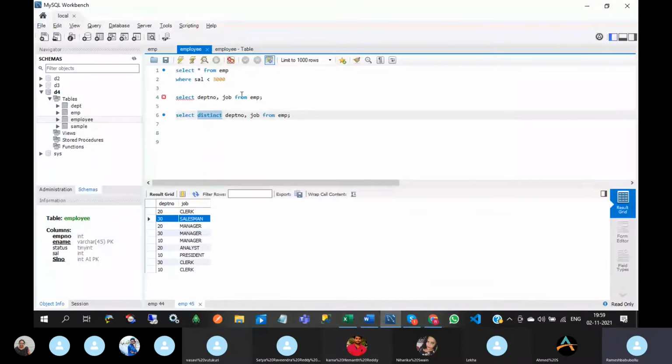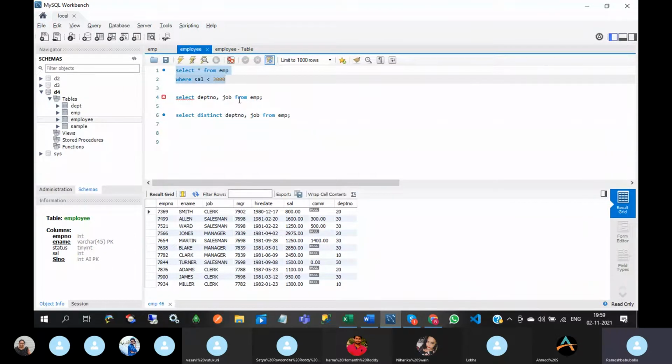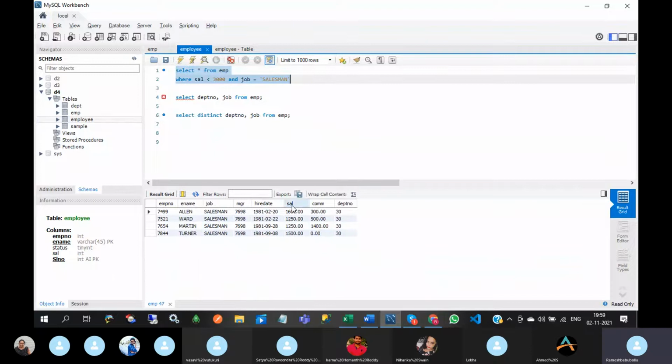Okay, so that is the purpose of the distinct keyword. And so here this query will display the records which are having salary less than 3000, but I want the records which are having salary less than 3000 and job is salesman. So I will write and job equal to salesman. So salary is less than 3000 and job equal to salesman.